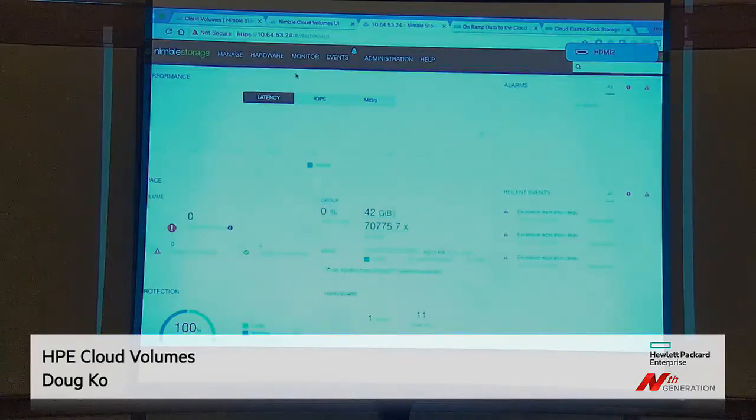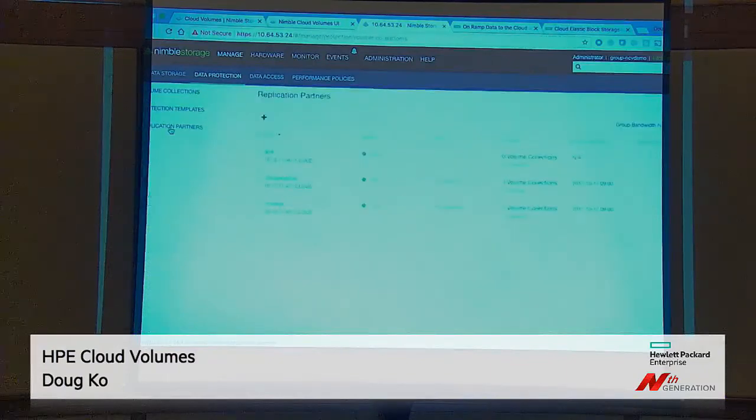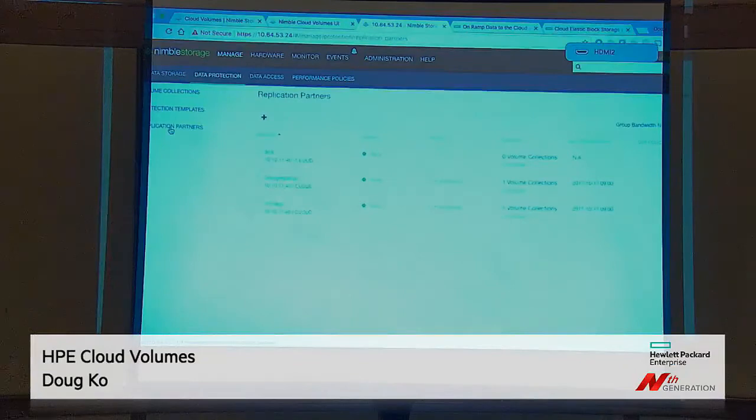All right, but what I will do is, let's take a look at how we set up the replication and data protection. So from this standpoint, we're at the array, we want to replicate the data to the cloud. If we go into data protection, what you see here is a bunch of volume collections. These are volumes that are already set up, right? And what we need to do is set up what we call a replication partner. So this is basically from the array saying that I need to be able to talk to the cloud. So let's create a new replication partner to talk to the cloud. You can see here we already have some that are set up for the cloud, but let's add a new one.